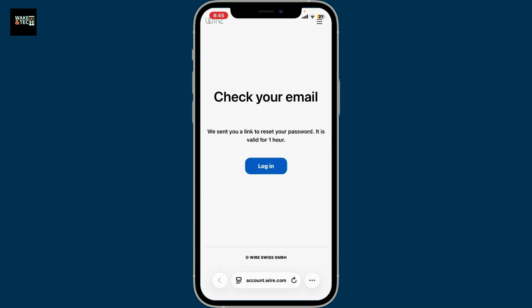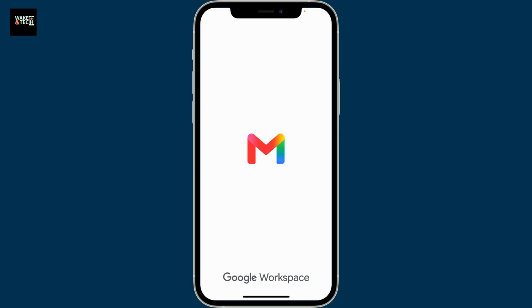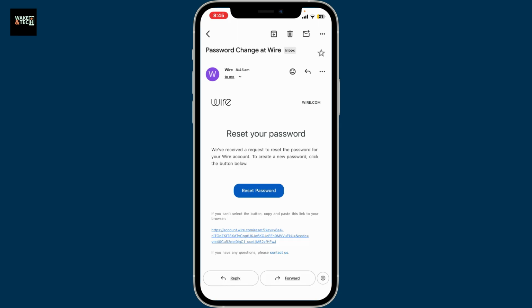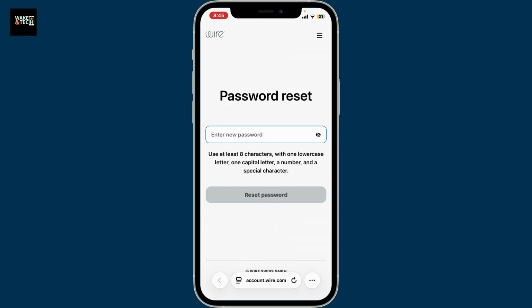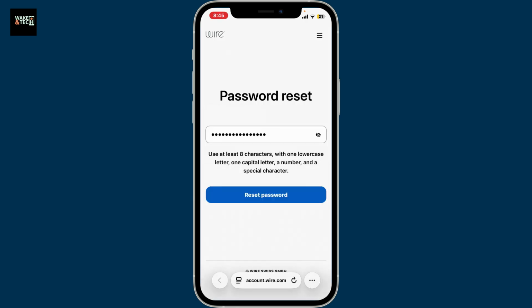You'll receive a link sent to you via email, so go ahead and open up your email service provider's inbox. Open the email from Wire, click on Reset Password inside it. Select any web browser, and on the next page, enter a new password you want to change to. Finally, click on Reset Password.